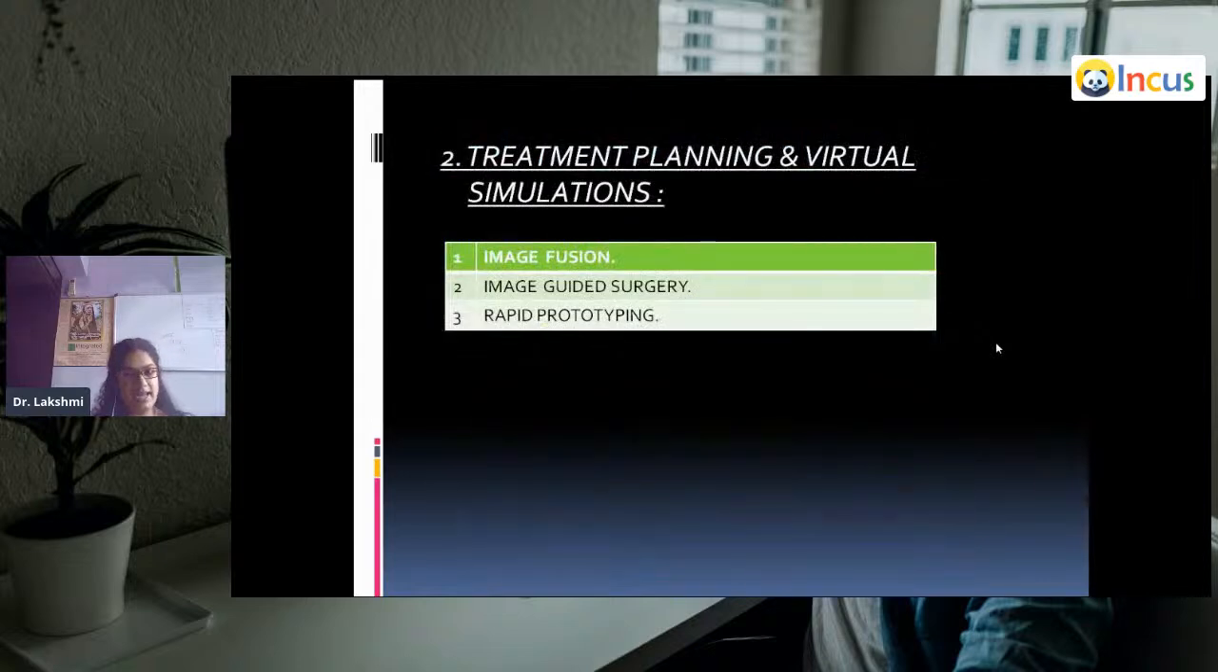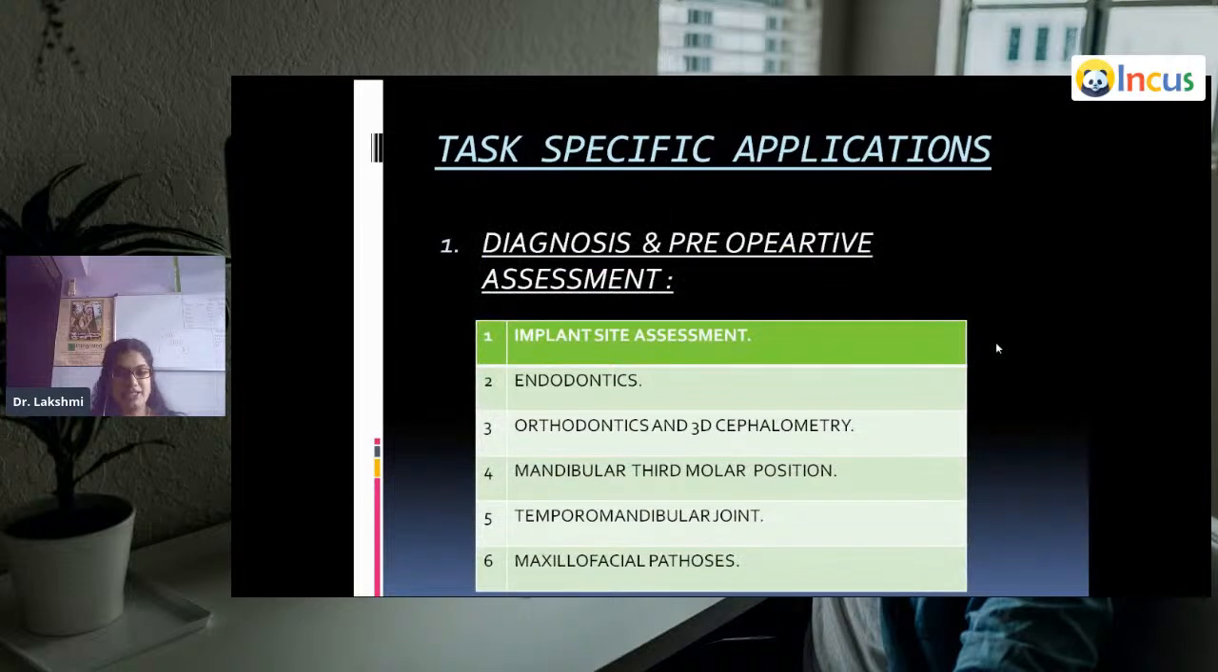Then treatment planning and virtual simulations also demand a CBCT, that is image fusion. When you have two separate images and you have to fuse them in a particular reference plane, you require a CBCT. Then you have image guided surgery systems and rapid prototyping as well. So these are the task specific applications. As we move on to the anatomy and the diagnostic part, we shall learn how this comes into function in each of the mentioned 6 specialties here.